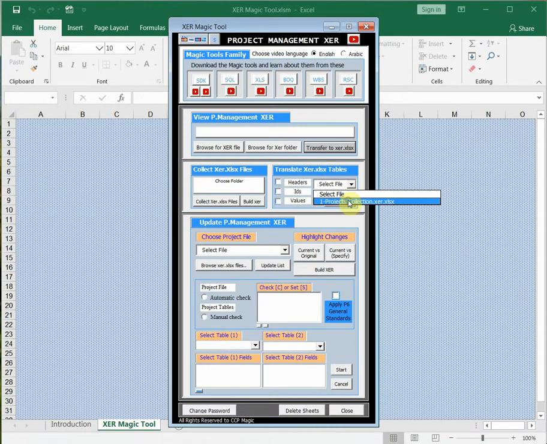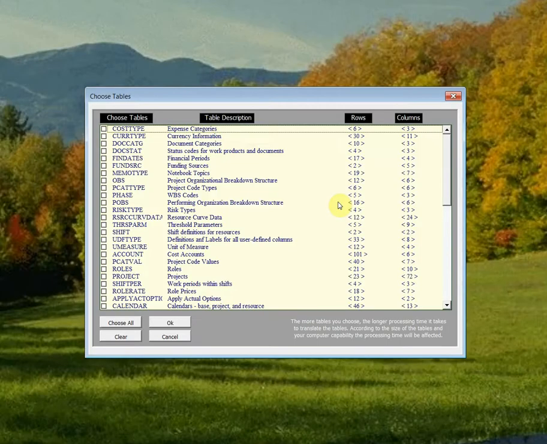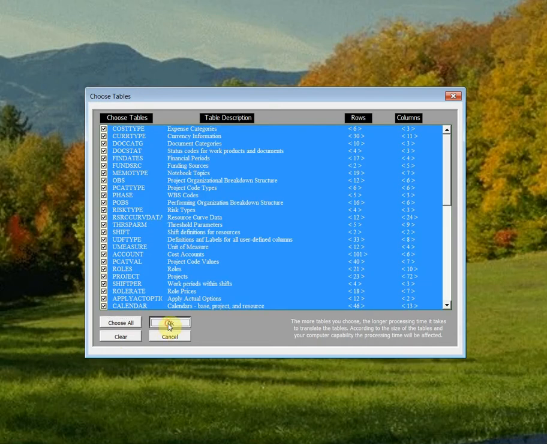We will select the project and we will translate all of these options. Let us start with the translation. The XER Magic Tool will display the tables of this project. You can select all tables, or you can select some of them. Let us select all tables to be translated, and then OK.